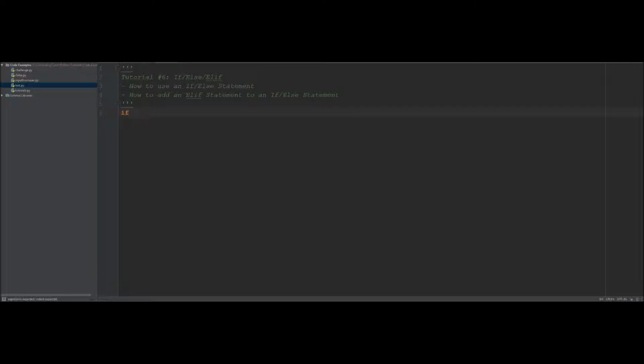So if I type if 1 is greater than 2, this condition is obviously not going to execute because 1 will never be greater than 2. We can print hello world, and we can then put an else statement in which will execute a different condition if the first condition isn't true, which it isn't in this case. So we can say print goodbye world.